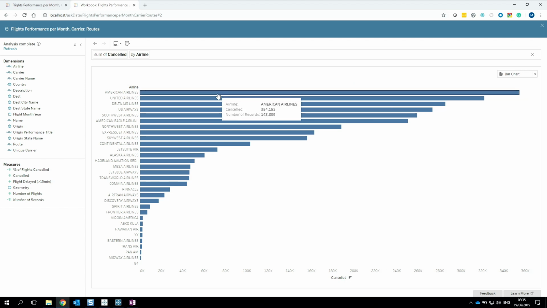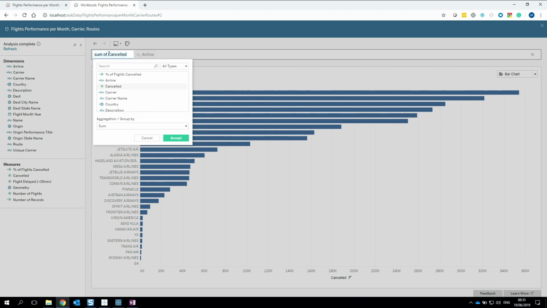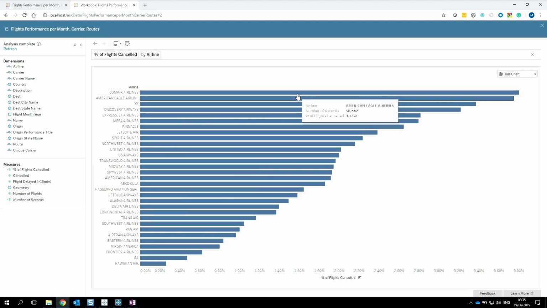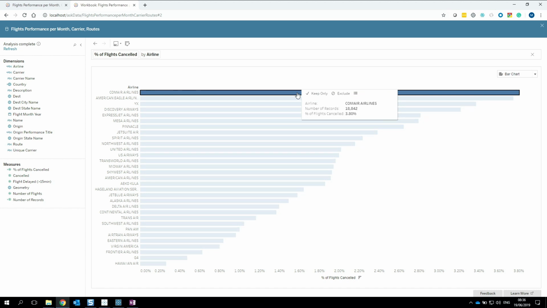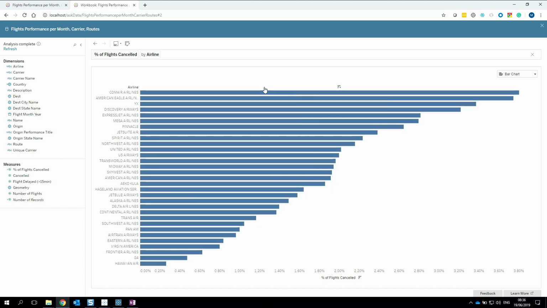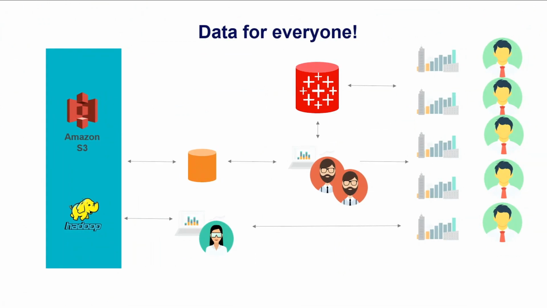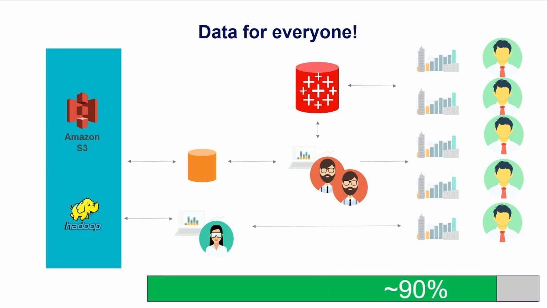So we can see here American Airlines had the most cancellations, but we can always go back and change the measure as well, because actually we want to see the percentage of flights canceled rather than all the cancellations, and we can see Comair is not doing too well in our data set over the last 30 years, right? So just like that, we can answer questions on the fly very quickly, and anyone can do that. So that's what we mean by data and analytics for everyone. And that way we can get even more potential, even more value out of our rich data sets from our big data systems.